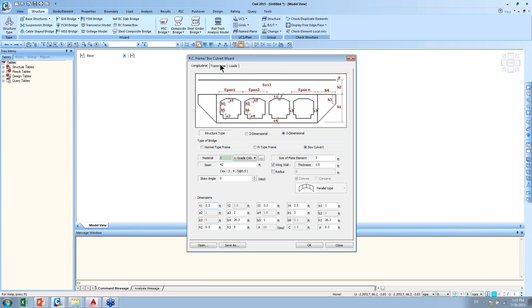Now moving on to the transverse portion. Oh, but I want to mention one more thing. If the structure is actually underground, if the top portion is simply a slab and it's at the ground level, you don't have to worry about H2 or P. But if that's not the case, if the structure is buried under some soil, H2 and P will be where you reflect the depth of the soil.